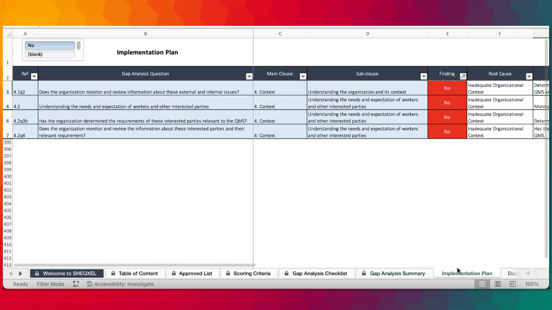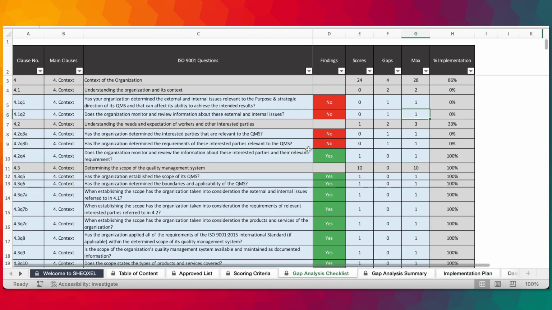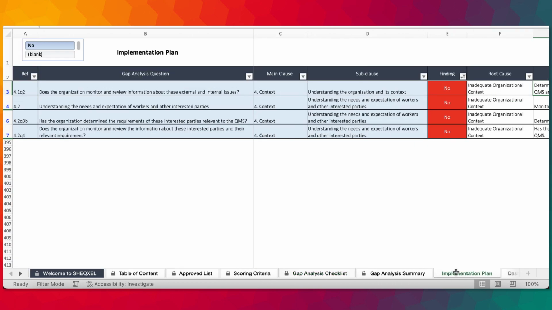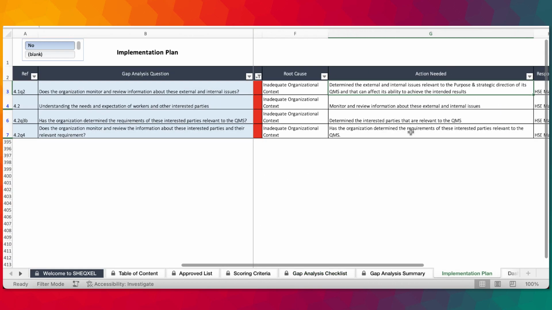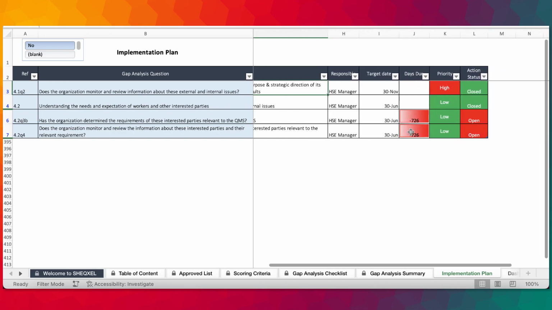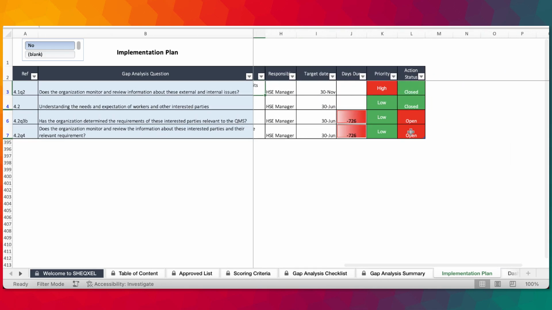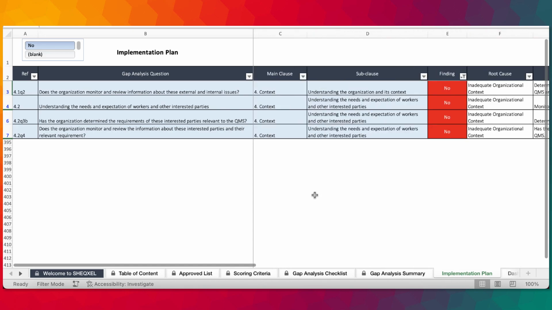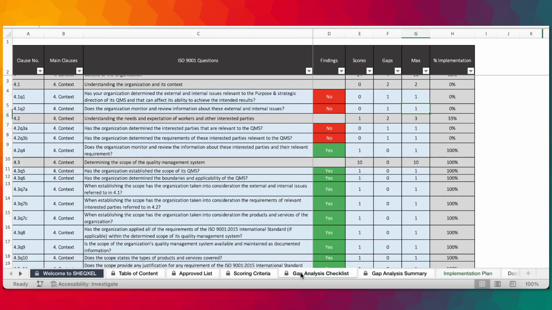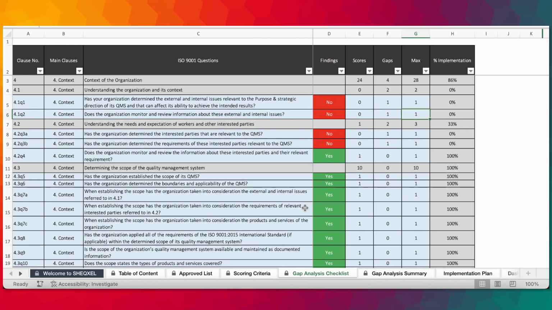All right, now we have the implementation plan. All the no responses that you provide here automatically get transferred onto the implementation plan, and you would have to provide the improvement action, the person responsible, the target date, the action priority, and the action status. Now, the days will be tracked automatically for you. All right, take note, that is only when you register no responses. All right, now if there are no responses, then it's going to be blank over there.